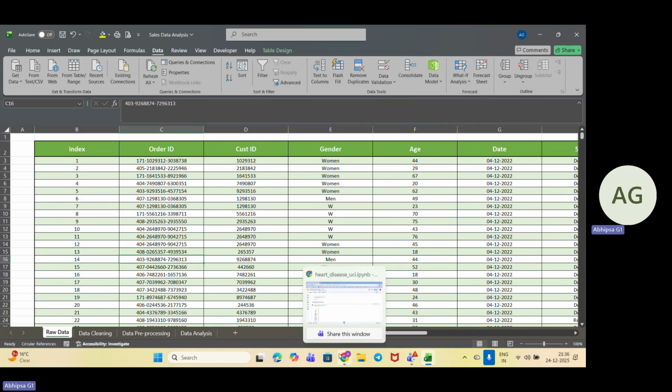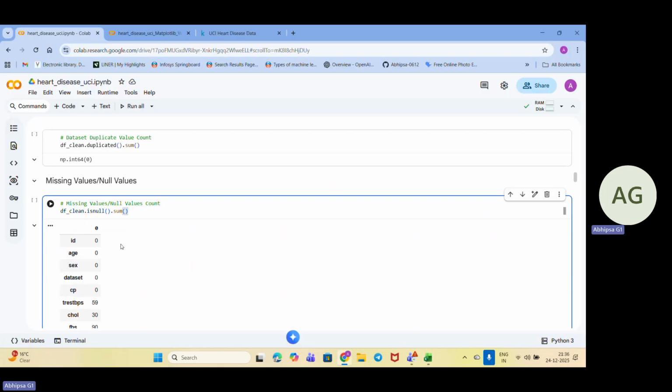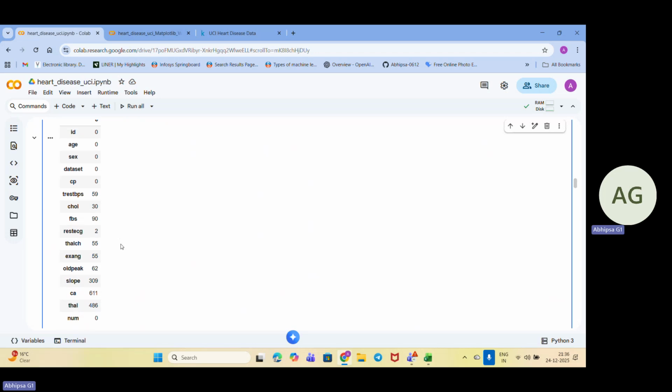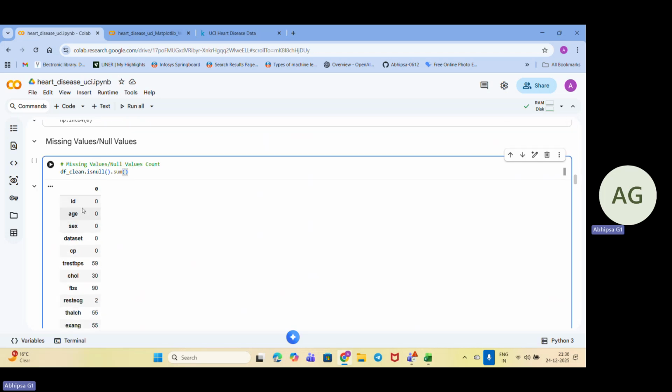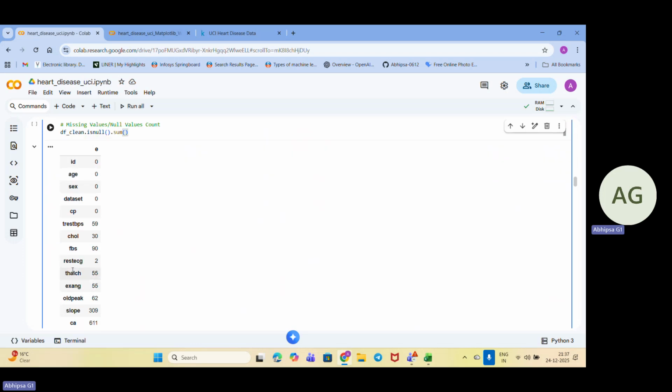Okay. So going down here, you can see how many missing values you can get. I have ID 0, age 0, so here there is no missing value. I have got missing values in trestbps, that is 59. For cholesterol, we are getting 30. For fbs, we are getting 90 missing values. For restecg, we have got 2 missing values.